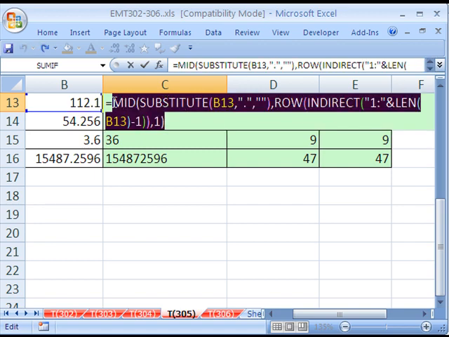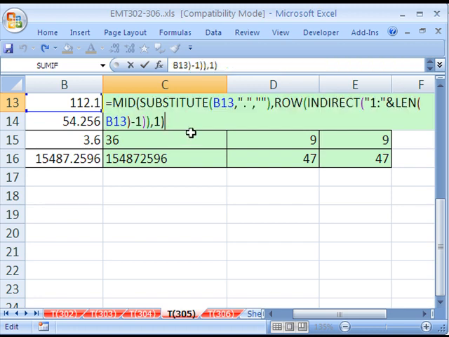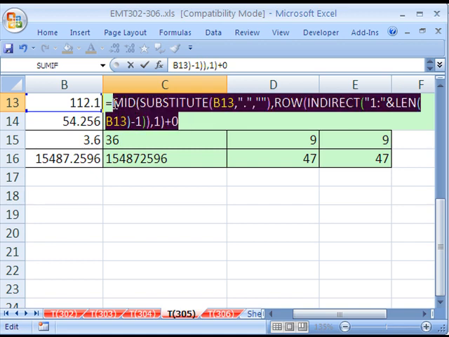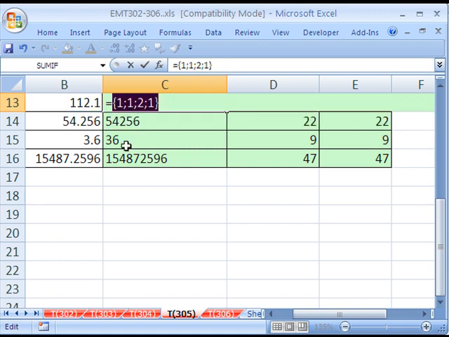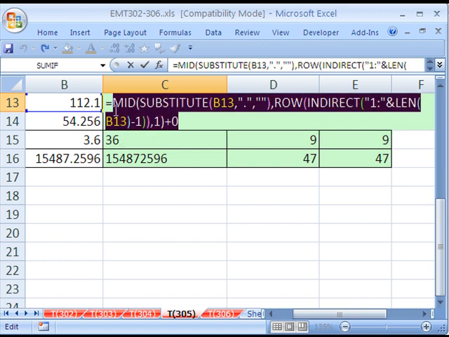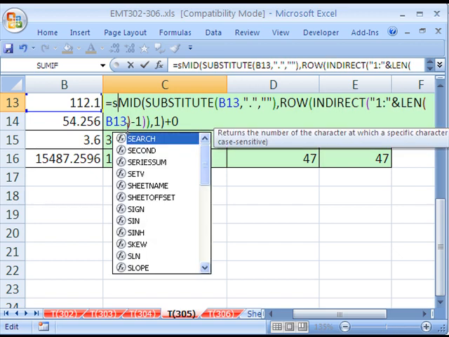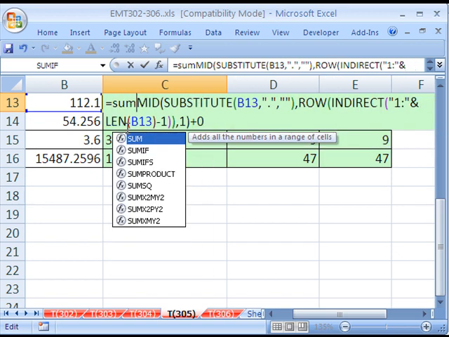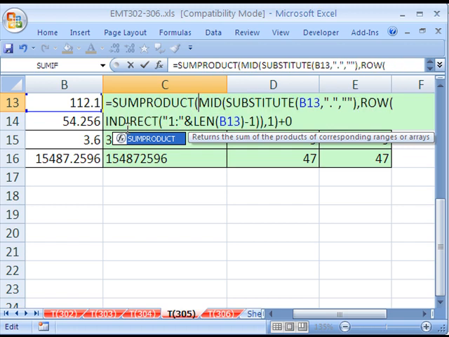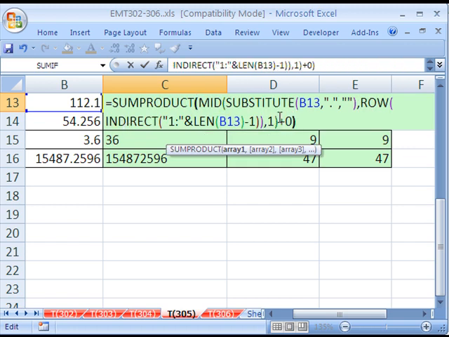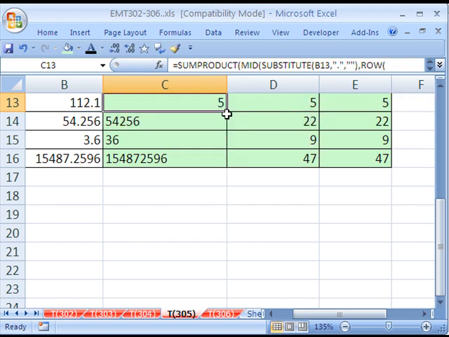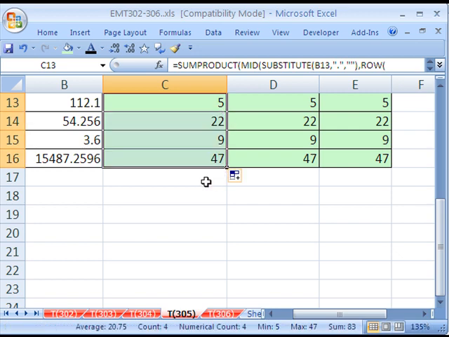Control Z. So to this, I'm going to add 0 plus 0. Now if I highlight this and hit F9, you can see those are numbers now, not text, because there are no quotes around them. Control Z. Finally, to add them all up, we could use SUM and then Control Shift Enter, or we could just use SUMPRODUCT all around that. Control Enter, and then double click and send it down. And sure enough, now it added up those digits.